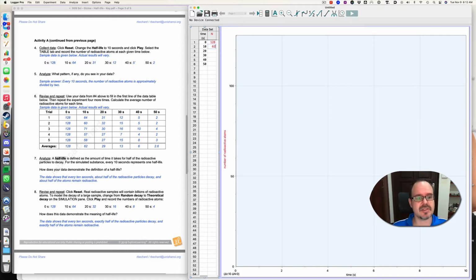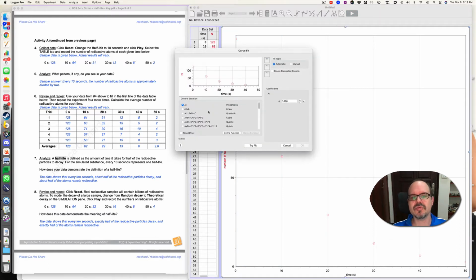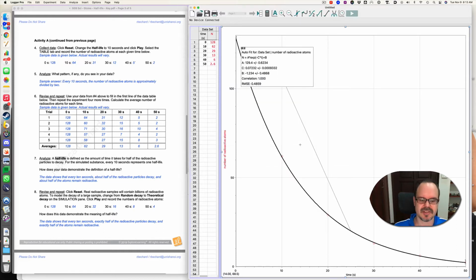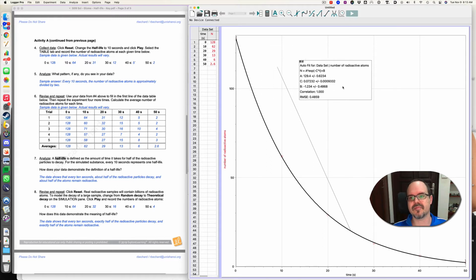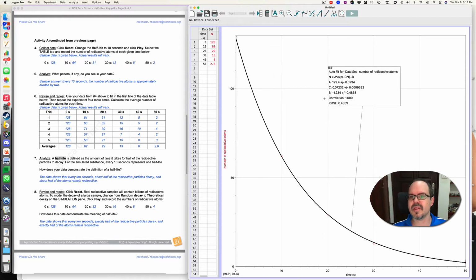128, 62, 29, 13, 6, 2.6. It gives us a wonderful graph that looks like this. There are various things we should choose. The best one, which hopefully works beautifully, is natural exponent. Gorgeous, because it really is this in real life, if you do grade 11 physics. Okay, and we have our graph.